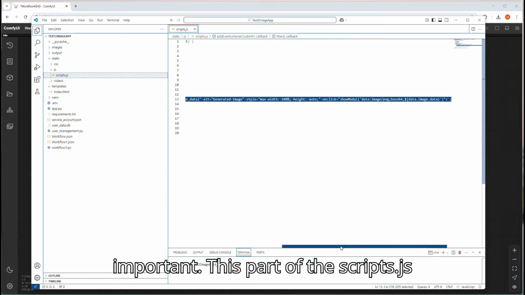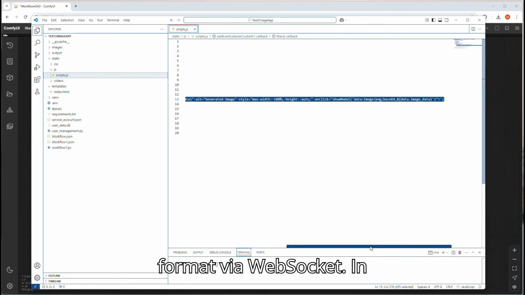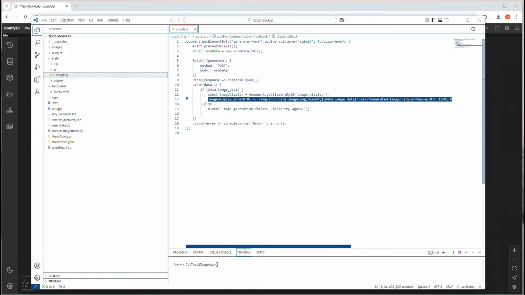This part of the scripts.js will help to show the image in base64 format via WebSocket. In React JSON, you can use UTF-8 format to show it.